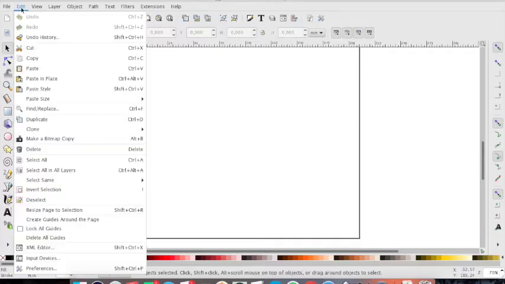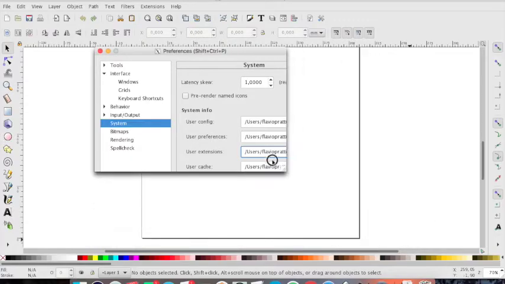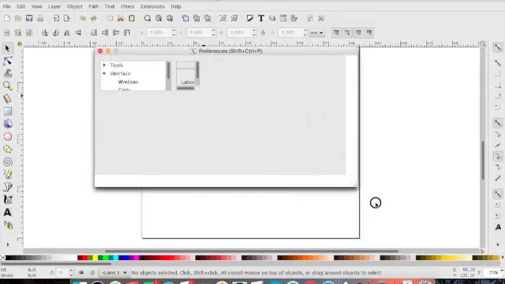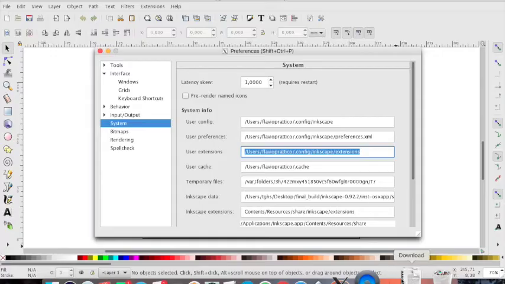Go into Edit, Preferences. Often the first time that you open this window, it appears very little like this, so you just have to enlarge it by clicking on the right bottom corner. Then click on System, and in this part of the window you will find User Extensions. Here is where you have to copy the files of our plugin.